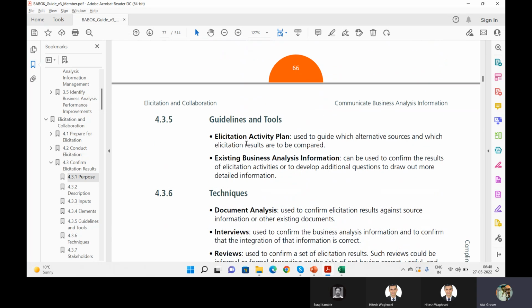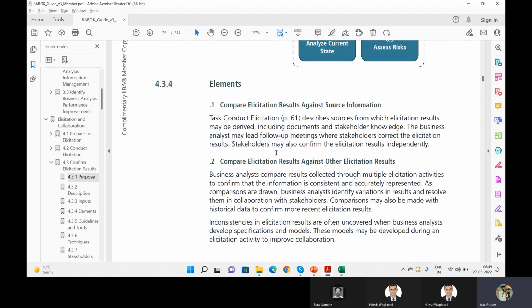And what are the guidelines and tool? The same thing, that is the activity plan, how I had seen it, what the output was, and what information I now have. It can be used to confirm the results of allocation activities. Always remember, that is what I'm saying, that your documentation analysis, your process analysis, your pre-reading, your supporting documentation always help you to do this part as a confirm.